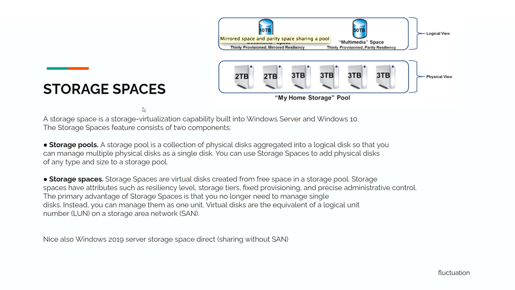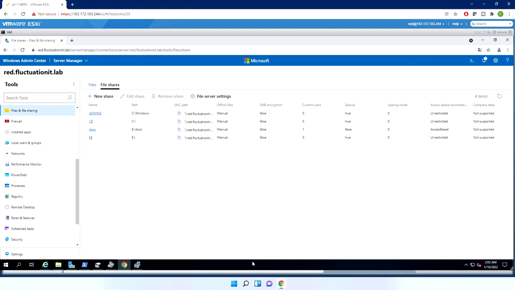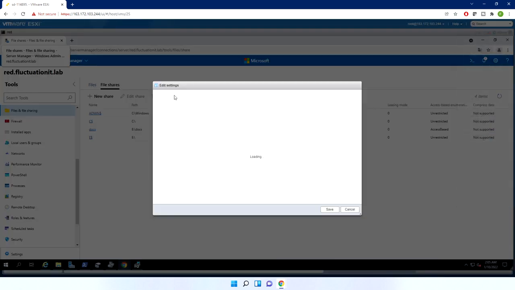Okay, after you create a disk, let's see how it works. So let's go back to my RAID one here, and I'm going to add some disks. I'm going to go in my edit settings, and I'm going to add some disks here.